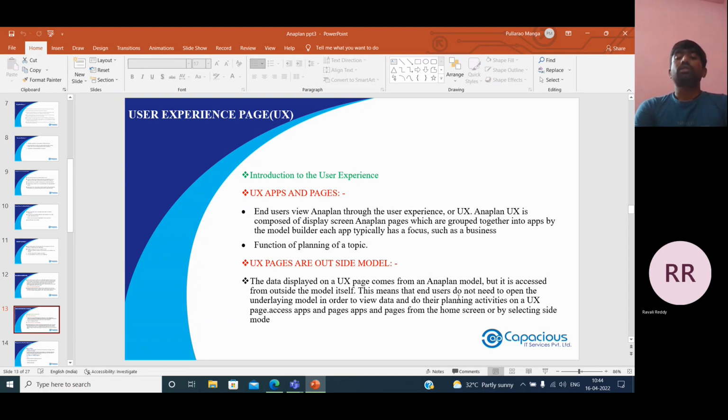This means the end user does not open the underlying model in order to view data, do planning and other activities, and change any data they want to change in the model. That's why this page contains some drop-down lists, where the changes apply for the end user without entering the model building.